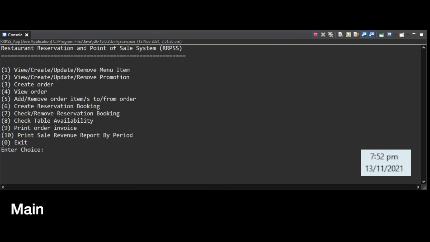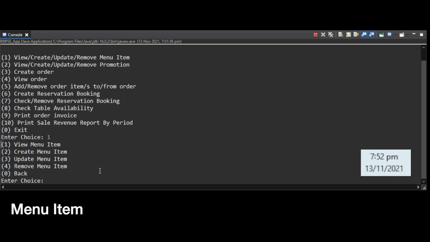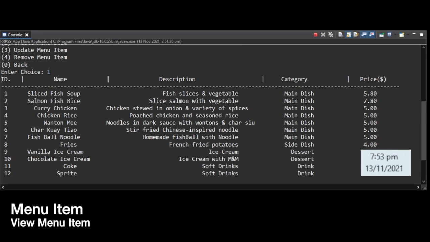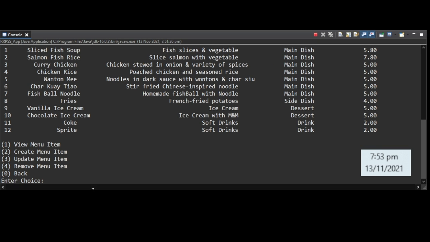When you enter into the Java application, it will show you this kind of UI. First, we would like to create a menu item. We're going to click on 1, and we're going to choose option 1 for this. And if you want to view other menu items in our system, we're going to click on 1, and then you can see that we have several items on sale right now. So now let's move on to creating the menu item.